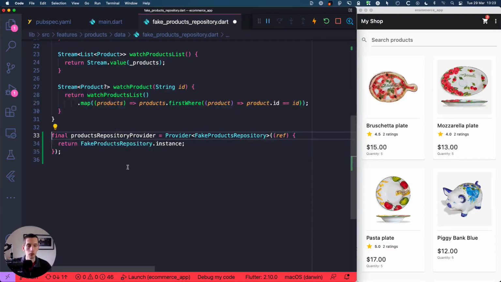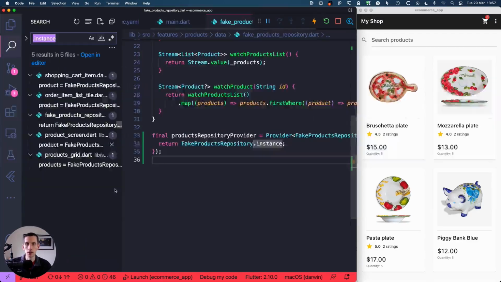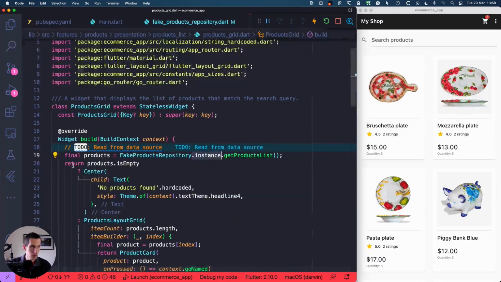In this lesson, we are going to learn how to use this provider in our widgets. And as part of this, we will learn about 2 important Riverpod widgets known as ConsumerWidget and Consumer. And as we know, there are currently 4 places in our project where we access our FakeProductsRepository instance. For example, we can open the ProductsGrid widget, and as we can see, in the build method, we access the list of products with this syntax. So let's see how we can change this to use the provider that we have declared.